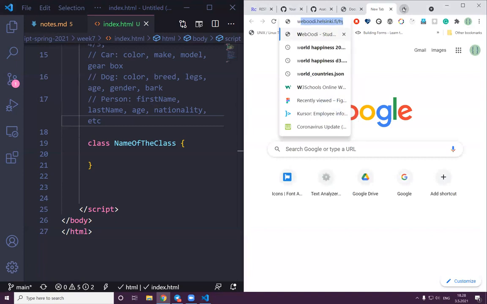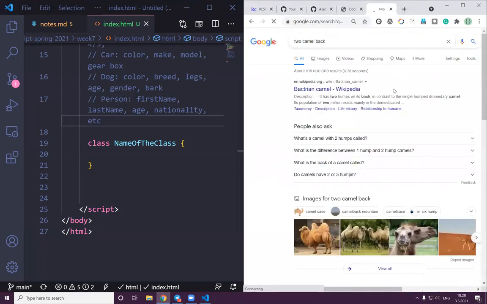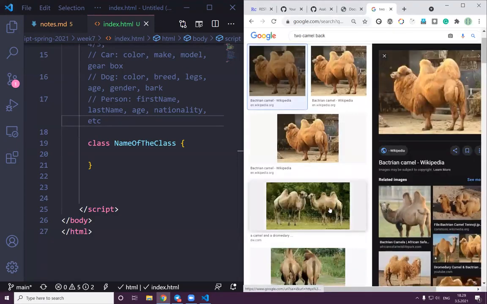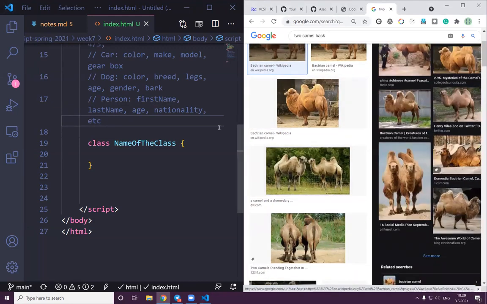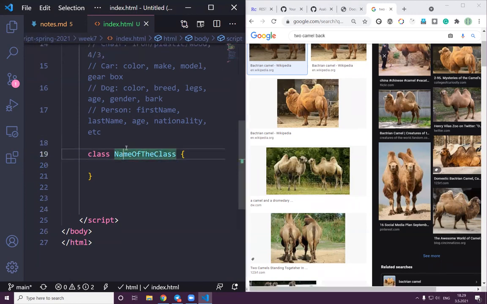Two camel back. Let's see. We're talking about this camel, this one with the two humps, and we have the other camel. The other camel starts with a lowercase name, but this is still camel. This one is also called Pascal case, because I think the Pascal language has been written like that. Anyway, now let's change this to a proper name.